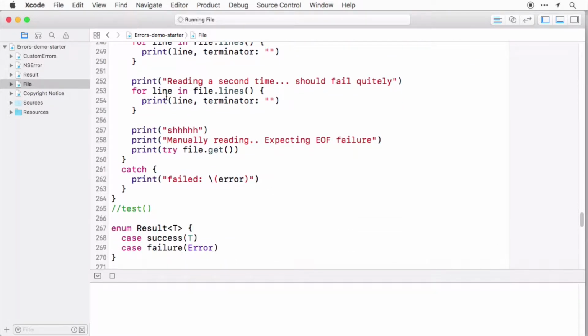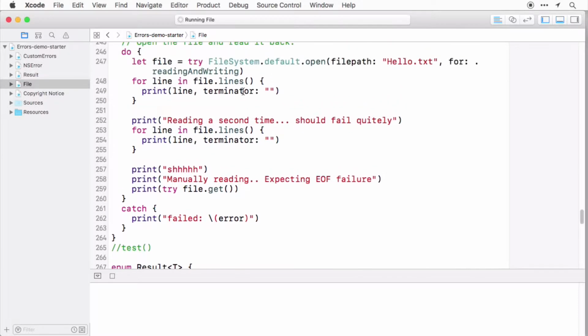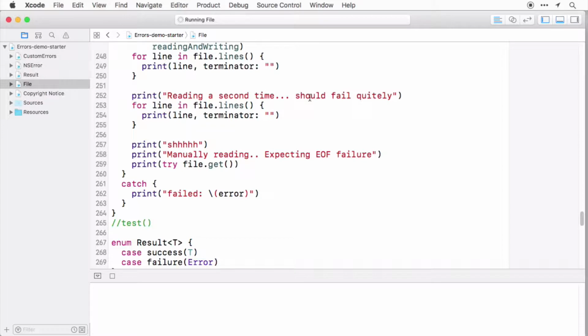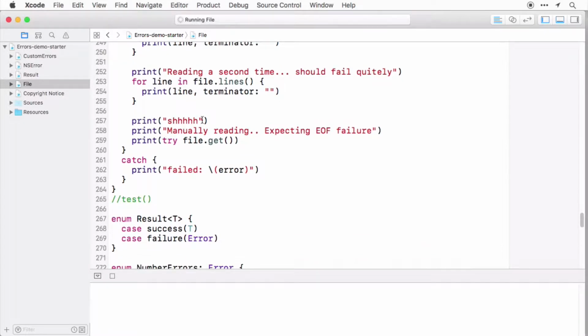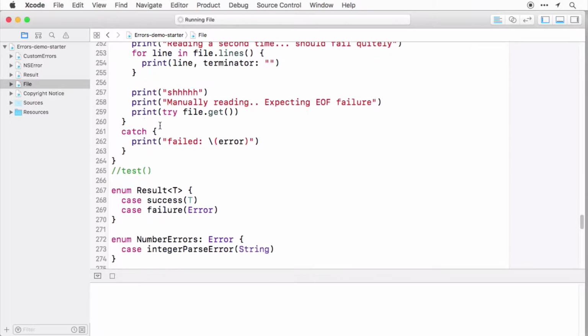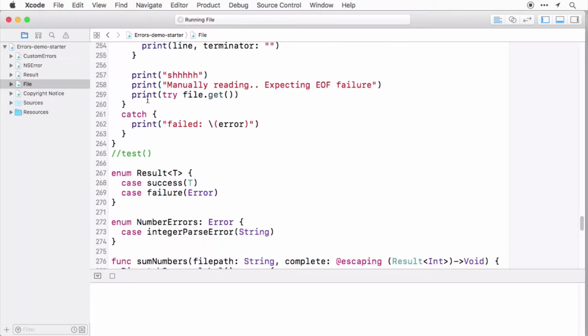Now I'm going to loop through those lines again, and because it's a sequence type and it's consumed all of that data, next will be returning nil. So it's just going to silently exit out of here. And then finally, just to show that error handling is working here, I am going to get something from the file, but of course we're already at the end of the file. So that will transfer control into this catch statement and we'll print this out.